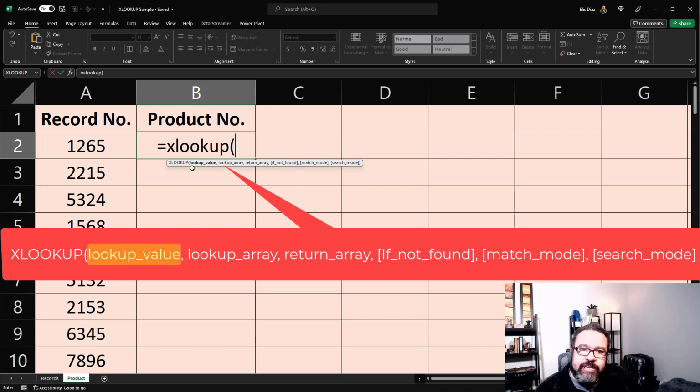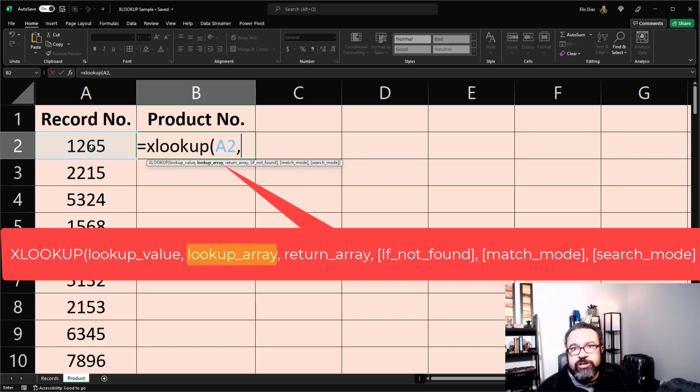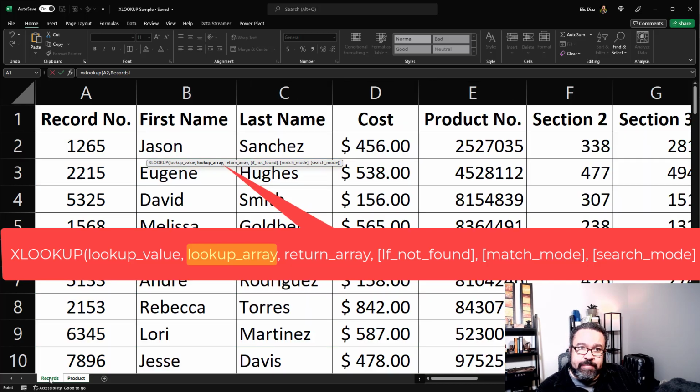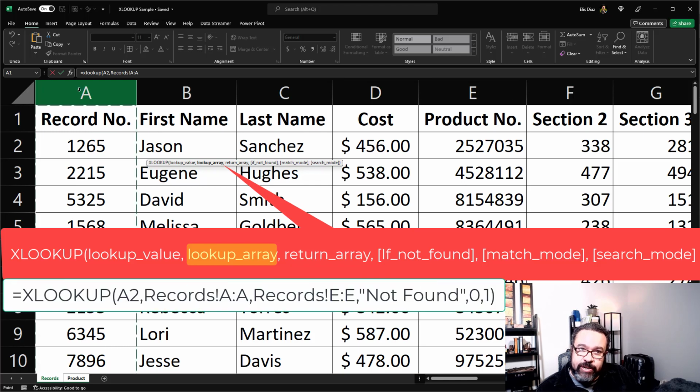All right. So, equal sign, XLOOKUP, open paren. Okay, now you'll see here, this will help you figure out what to enter into this formula. It's like a helper. So, under lookup value, all right, what are we gonna look up? We're going to look up this cell, 1265. Then you enter a comma to go to the next part of the formula. Lookup array. So that's asking, where do you want me to look for this cell? All right, I want to look in the records tab under here, record number.